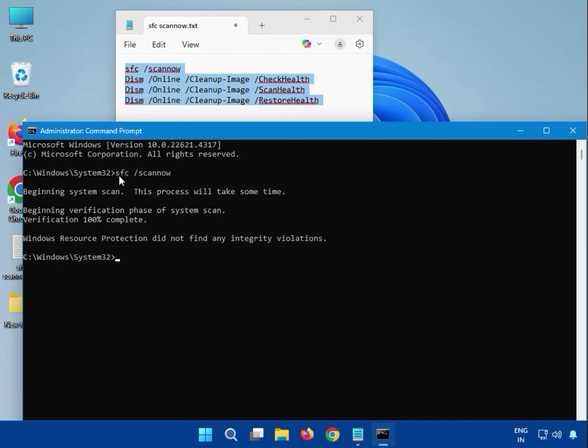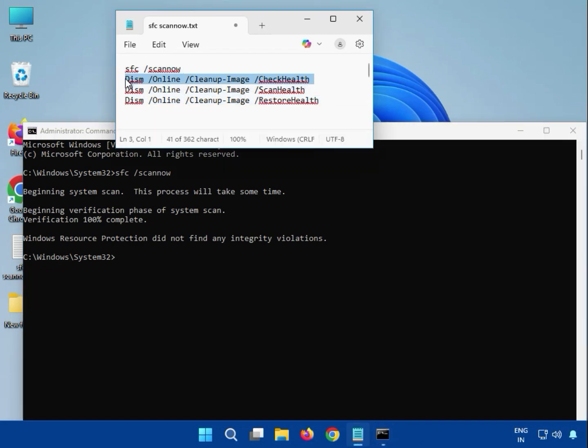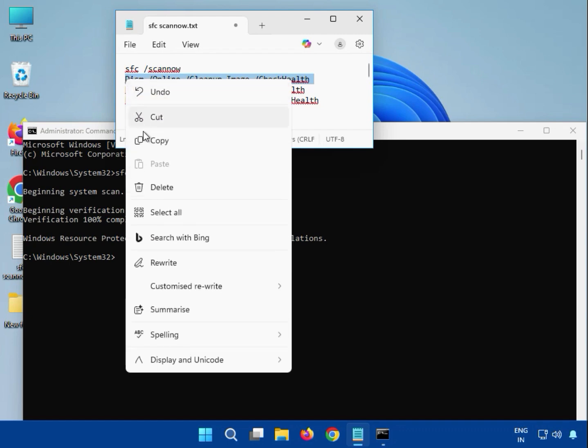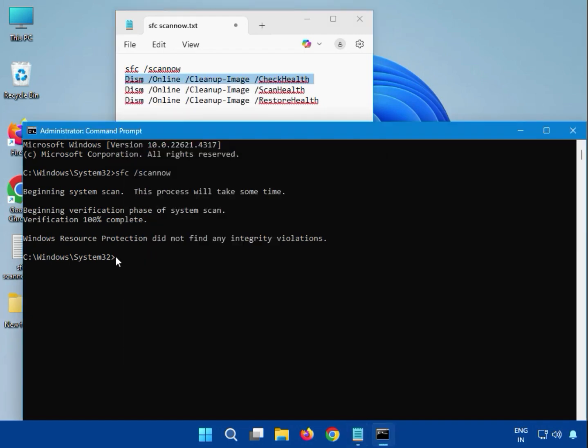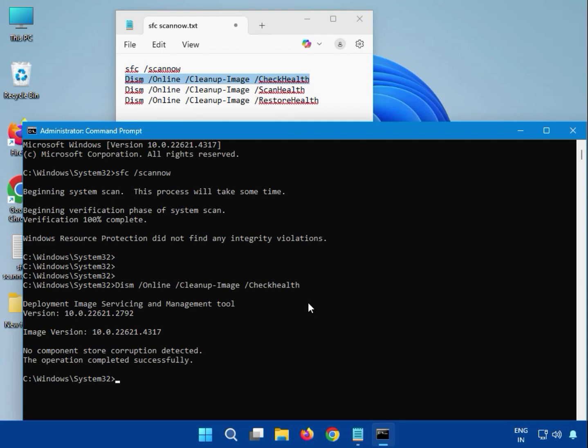Then guys, the second one, which is check health. Okay, DISM online check health, and you can copy. If it is not working, then you have to enter it manually. Okay, like that, DISM space slash online, and then hit enter. Okay, the second command is completed.